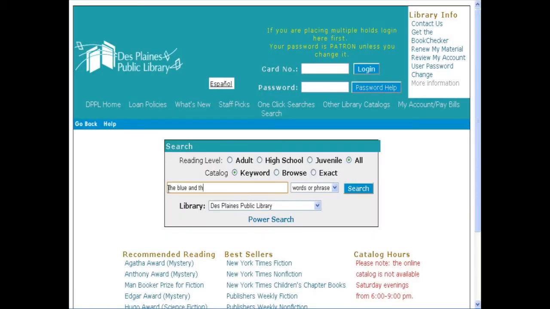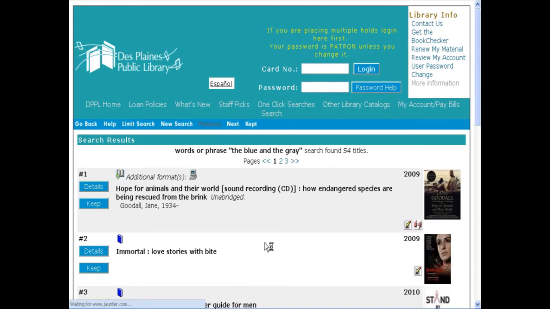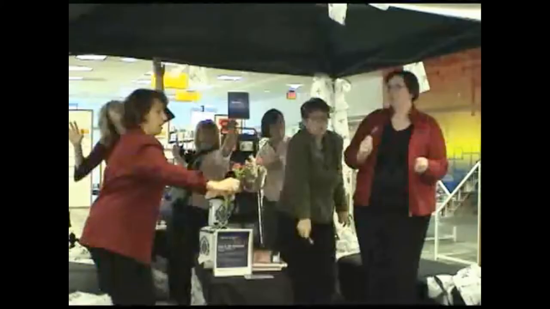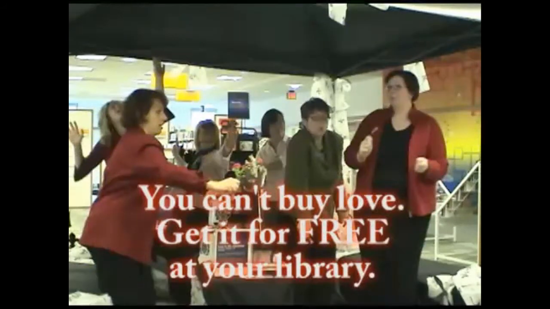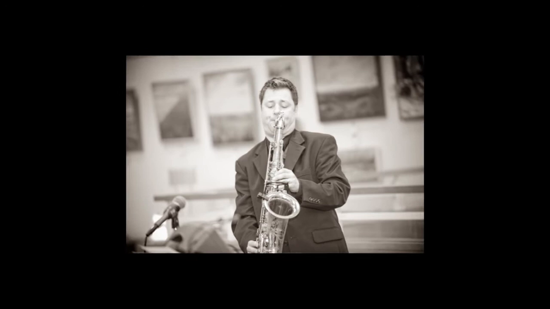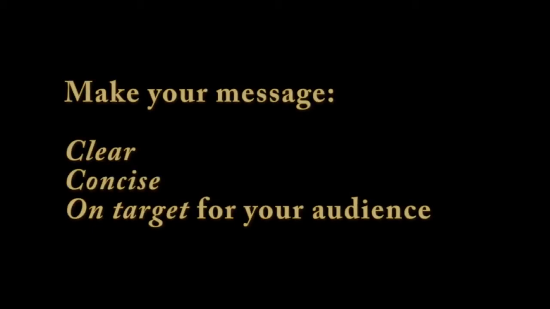The video projects you create for your libraries will have a specific purpose, a message you want to be sure that viewers receive. That might be instruction on a database. It might be a marketing pitch for a new program or service. It might simply be a slideshow of photographs from a community event. No matter the purpose and the intended audience, make sure your message is clear, concise, and on target.